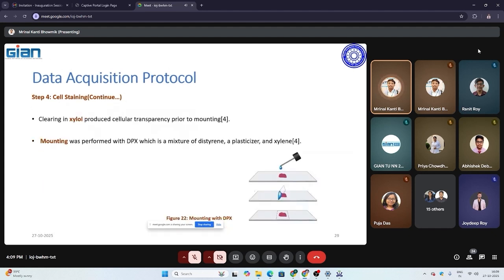Clearing in xylol produced cellular transparency prior to mounting. After clearing, the mounting was performed with DPX, which is a mixture of glycerin, plasticizer, and xylene.